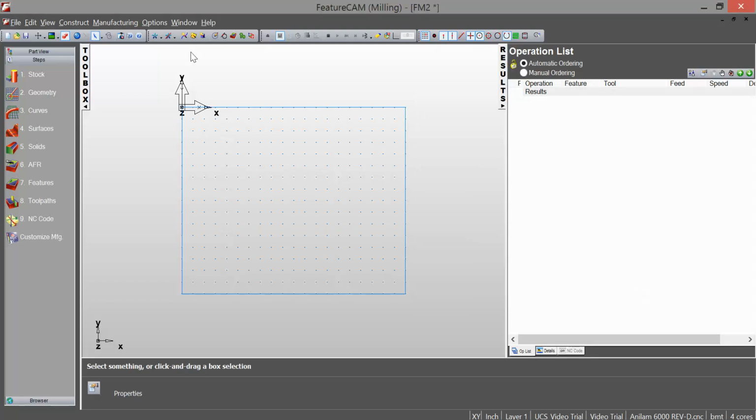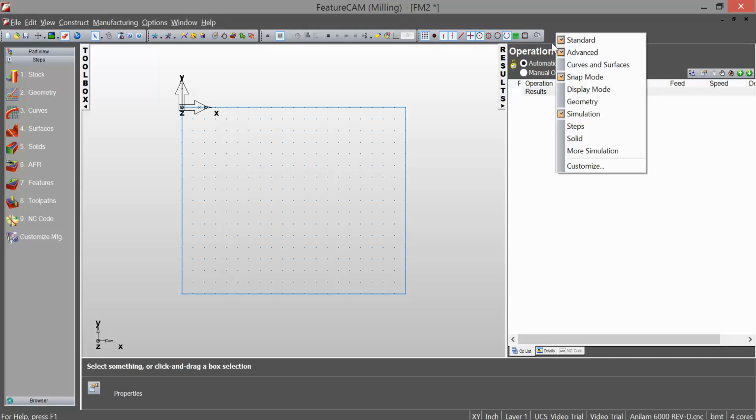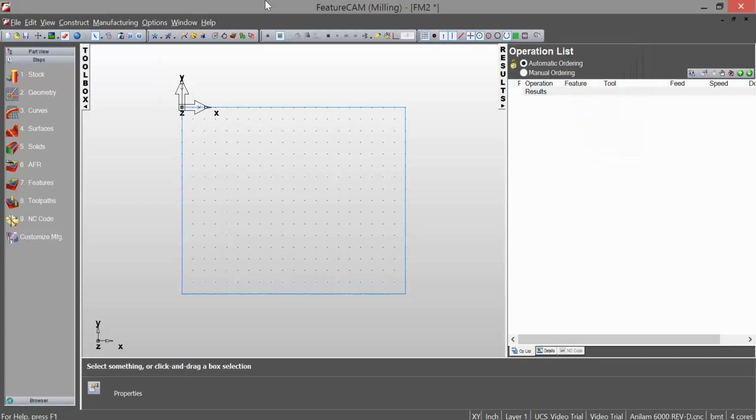Sometimes if you notice some erratic drawing or you can't get exactly where you want it to click, make sure you have the proper snapping modes turned on or turned off. Again, you can also get to that snapping modes toolbar by right-clicking in this gray area. And you'll see snap mode. You can also get there via one of these drop-down boxes.